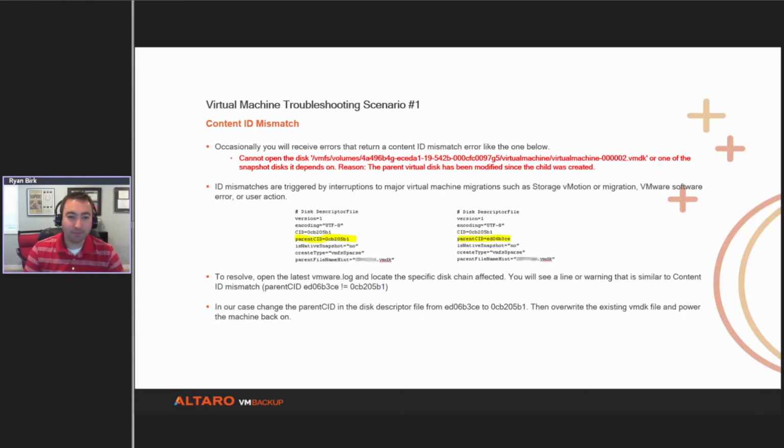If it says something about not being able to power on, to resolve it, you open up the VMware log, and it's basically going to say there's a content ID mismatch. So look for a log or a warning that says something like parent SID does not equal this SID. So what you do is open up your disk descriptor file, your VMDK file, and then overwrite the existing VMDK and then power on the machine. And that's actually going to allow you to power it on.